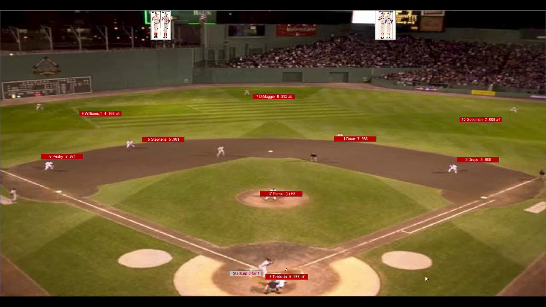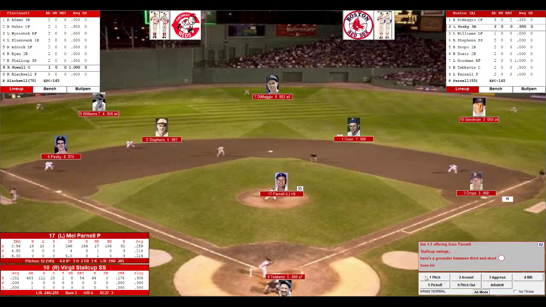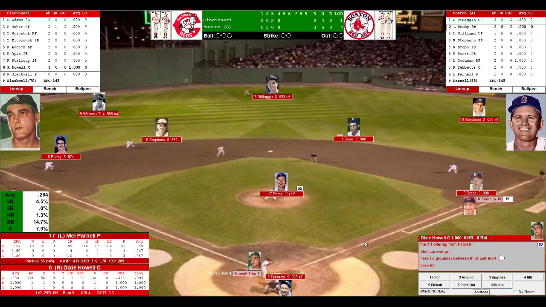Here's the pitch. Stallcup swings and he grounds it into left field. A lead-off single by Stallcup. 8 out of 10 base runner. Dropo holding him on. He represents a tying run.